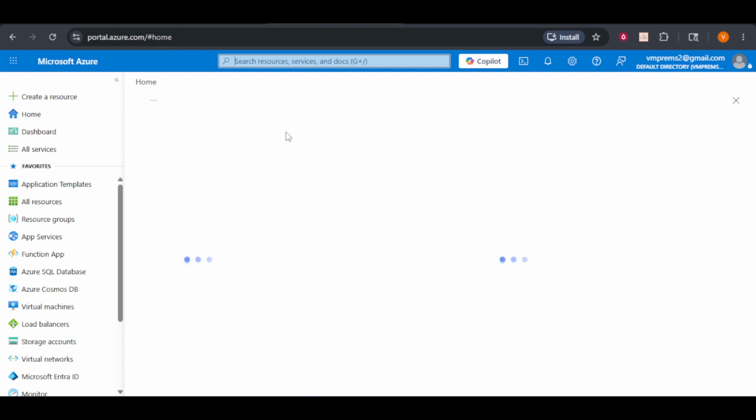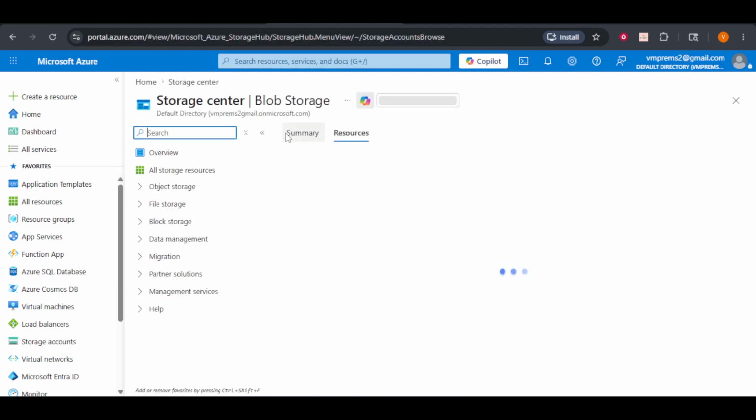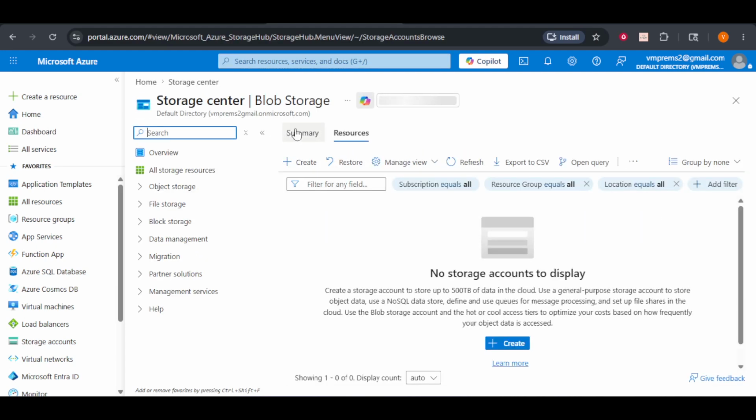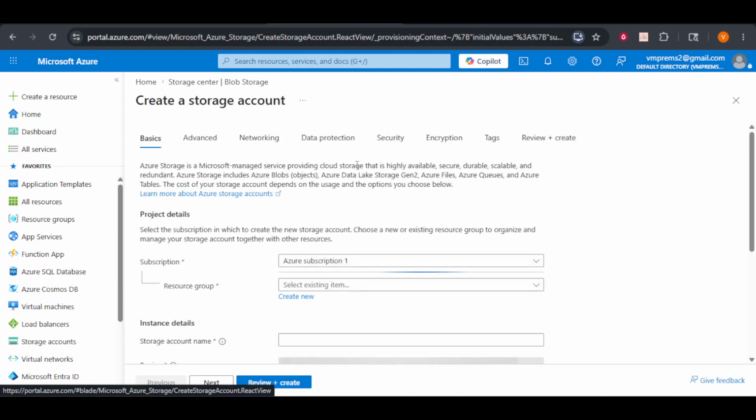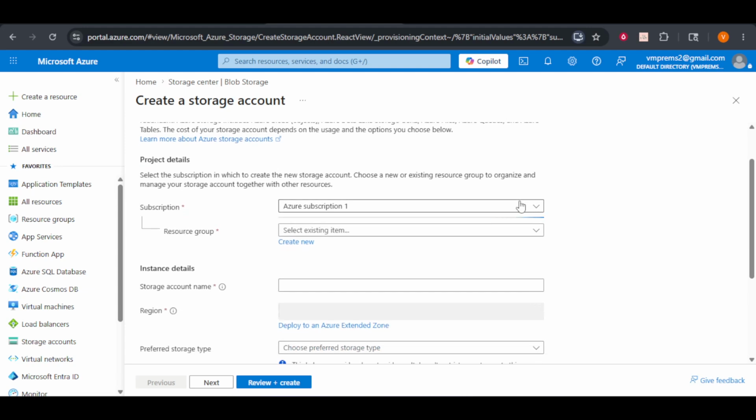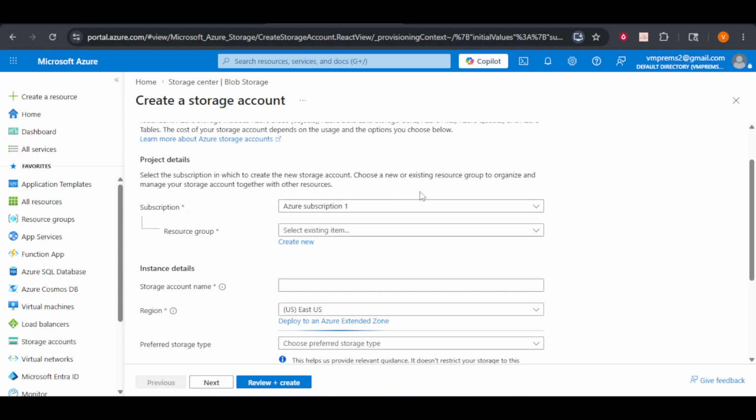Now that you're in the storage accounts section, you'll notice an action bar layout at the top of the page. Here, you'll find options to manage existing accounts or create new ones. Click on the plus create or plus new button, which will initiate the storage account creation process. This is where the magic begins, as you customize your storage solution to meet your specific needs.